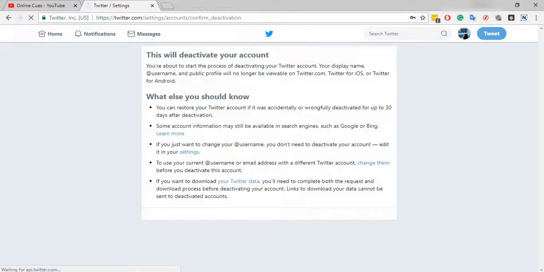First, here it says the thing that I said previously in this video, that you can activate your account again once you have done this deactivation process. You have to make sure that you do it within 30 days, or you might have regrets about deleting your account, so you can use it. Some account information like your Twitter login and details might still be indexed in search engines like Google and Bing.